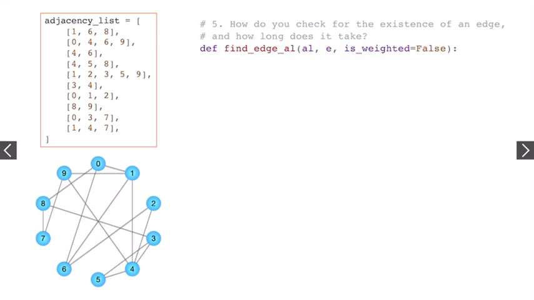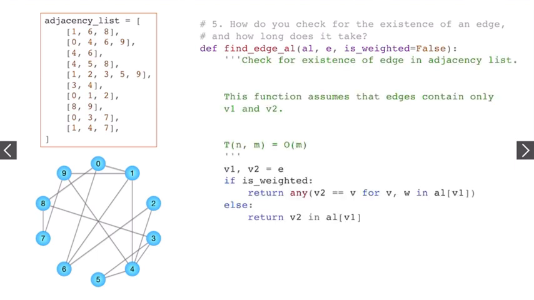Alright, how do you check for the existence of an edge? To check for the existence of an edge, we have to go to the given row and search to see if the corresponding vertex is there. So we'll pluck out V1 and V2 from the edge, and if it's weighted, we'll just check. We'll loop over the adjacency list. So in both cases, we just loop over the adjacency list, and we'll check to see if V2 is in that list. A little bit simpler code for the unweighted case.